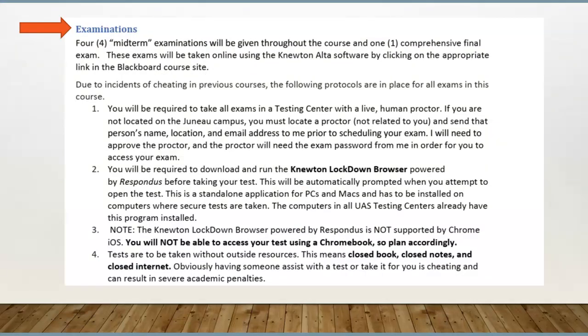There will be 4 midterm exams or tests and 1 comprehensive final exam. These exams will be taken online, but are intended to be taken without outside resources. That is, the tests are closed book, closed notes, and closed internet. Due to incidents of cheating in recent courses, you will be required to take all exams in a testing center with a live human proctor.